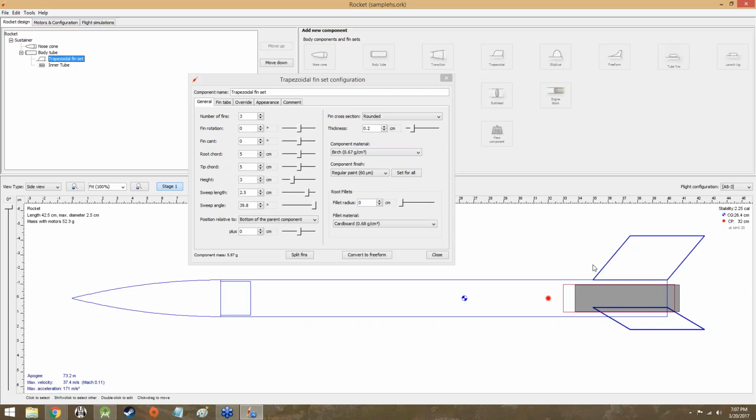The root chord and the tip chord refer to the length of the fin at different parts. The root chord is closer to the body tube, and the tip chord is closer to the end. Height, I believe, is the length of the fin. Sweep length is the length of this sweep right here. The sweep angle is the angle of the sweep. Pretty self-explanatory.